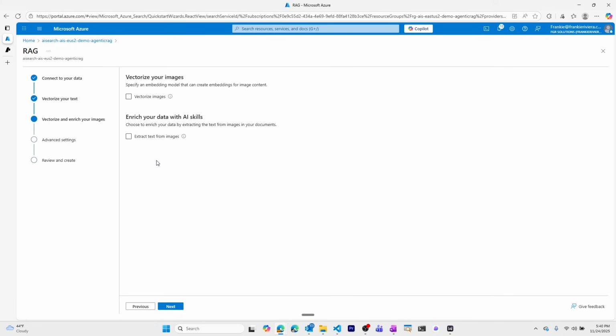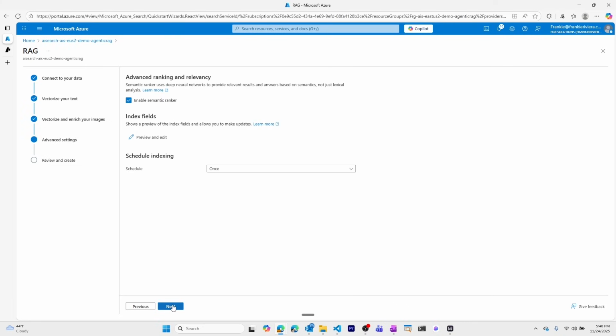We won't be using these additional enrichment skills. I will leave enable semantic ranker checked, which adds an additional step to enhance the search results by re-ranking them based on the semantic intent of a user's query.